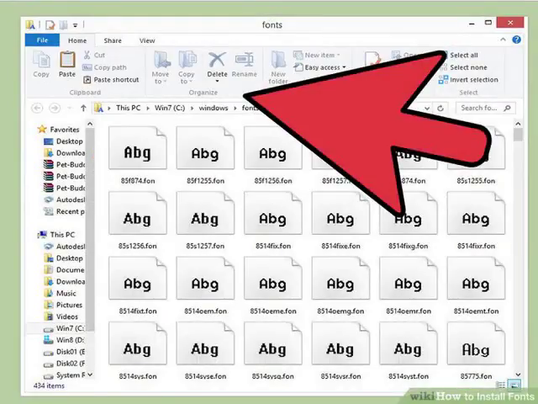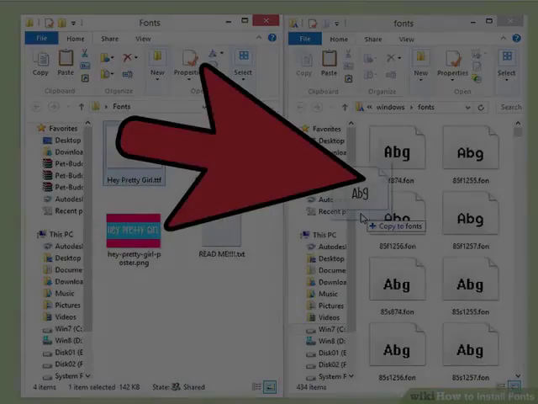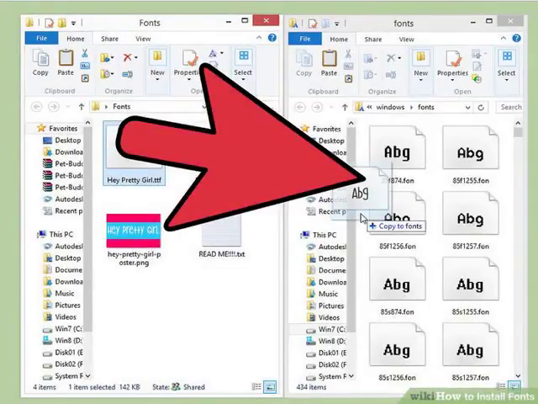Extract the font file. The zip file should contain a single font file that can be installed on your computer. Typical file formats include .ttf, .ttc, and .otf. Open C, Windows, Fonts. Using Windows Explorer, navigate to the Fonts folder in the Windows folder on your hard drive. You should see a list of files for your already installed fonts.